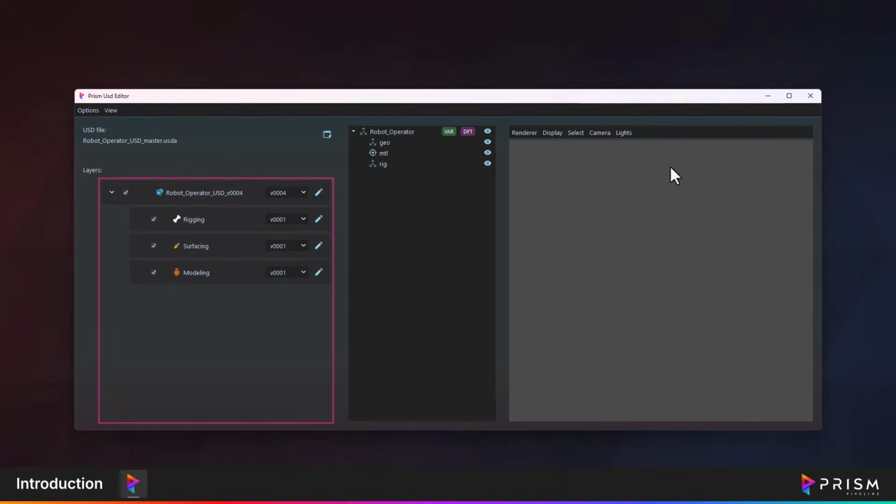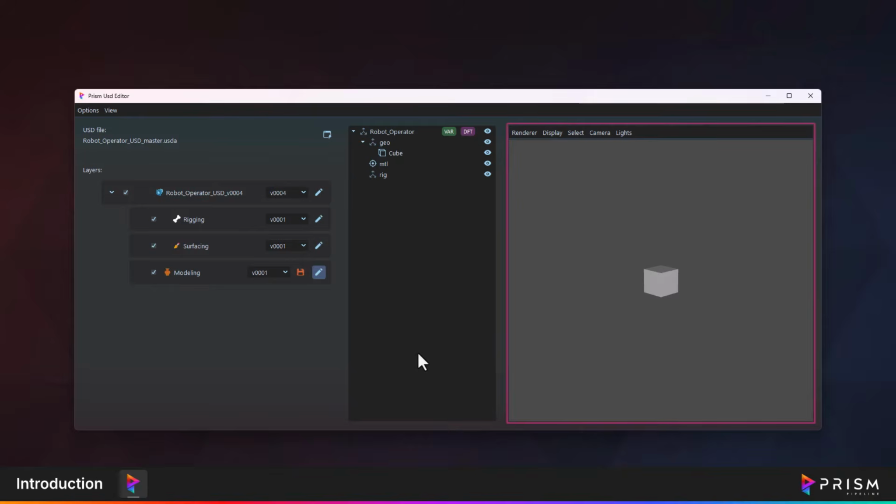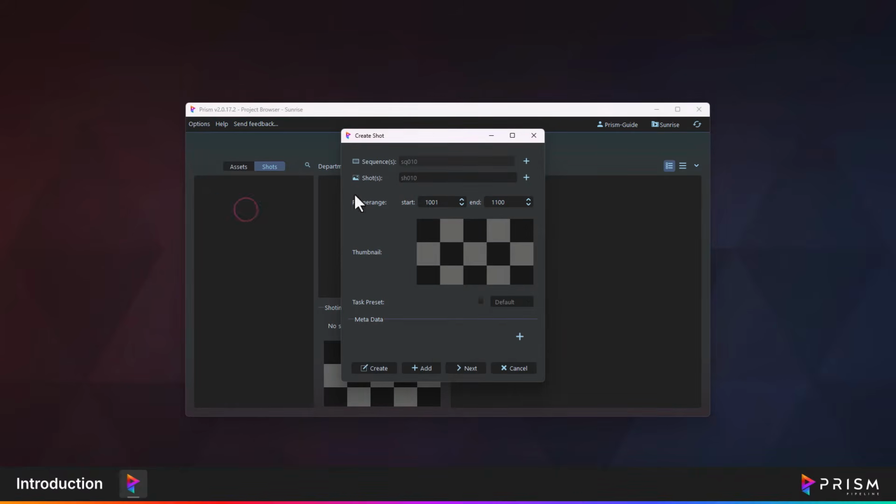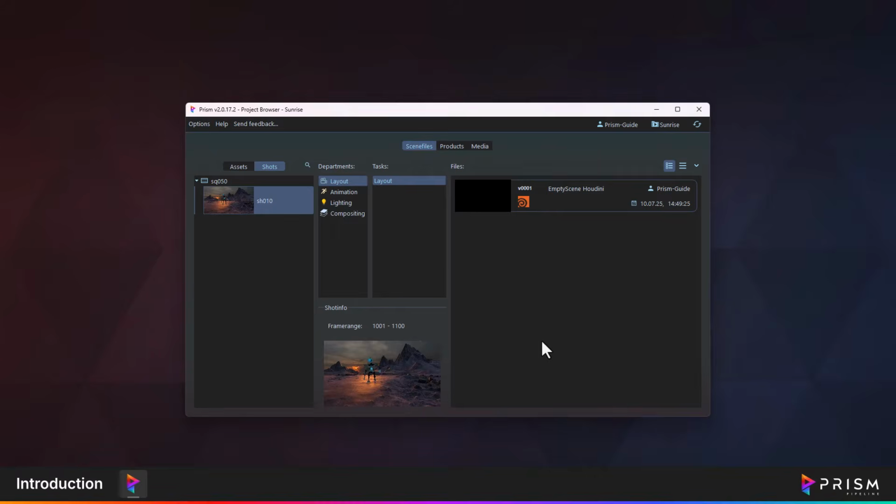On the left side, the USD layer hierarchy shows the asset department layers. In the center, the USD scene graph shows the primitives of the asset USD container. And on the right side, the USD viewer gives a preview of the content. Shots can be created in the same way as assets. With the default preset enabled, Prism creates all predefined departments, tasks, and default scene files in the background.